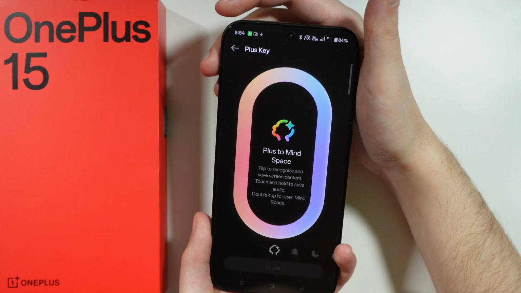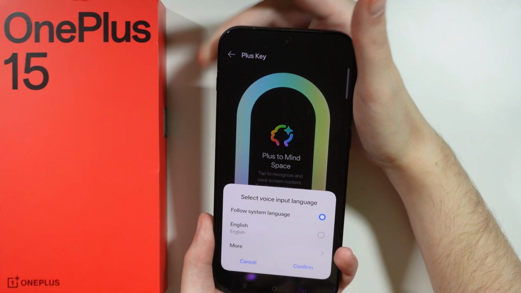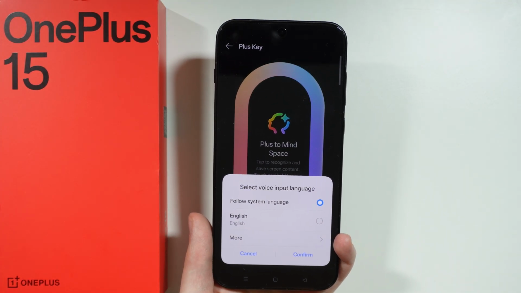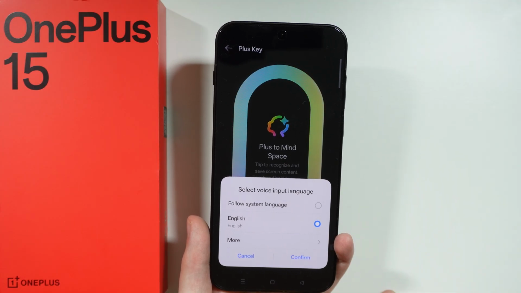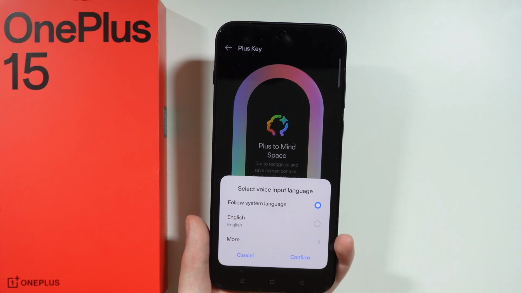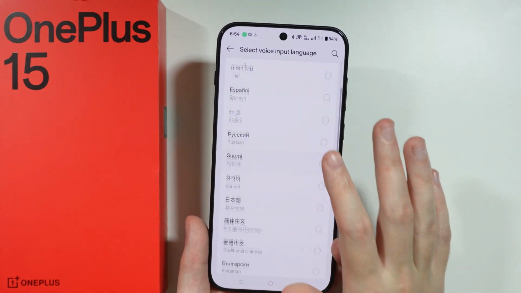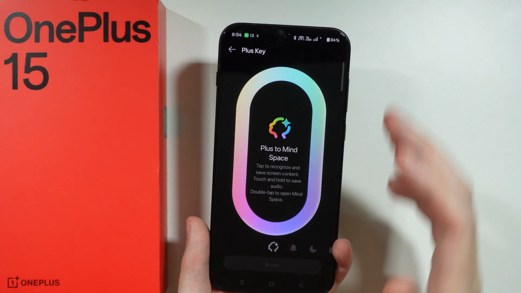Besides that, we can also press and hold the plus key in order to start recording ourselves. But once again, if we do this for the first time, we need to choose our language that we use. So in my case, it is the English language. We can also follow the system language. We can also tap on more in order to find some more options, more languages, of course.